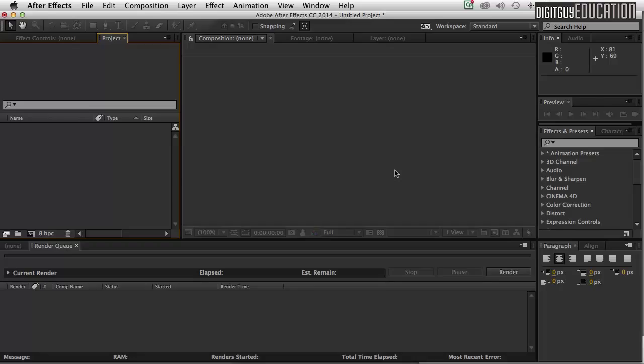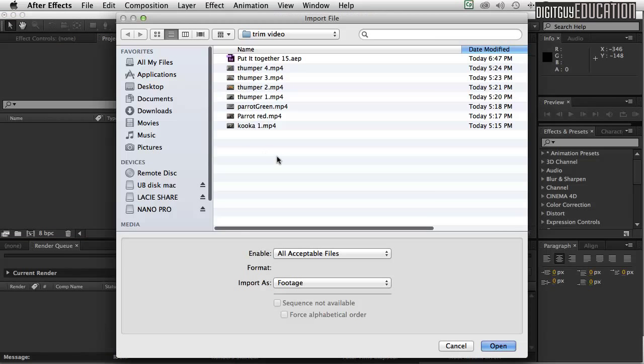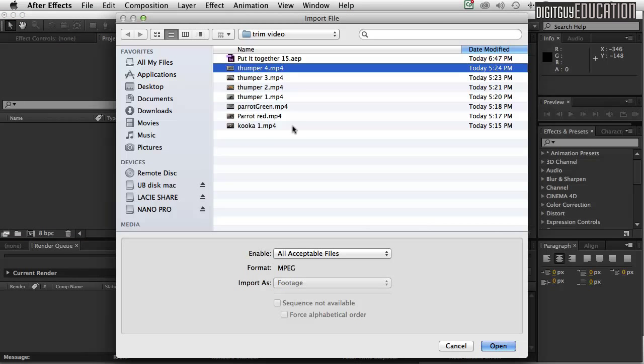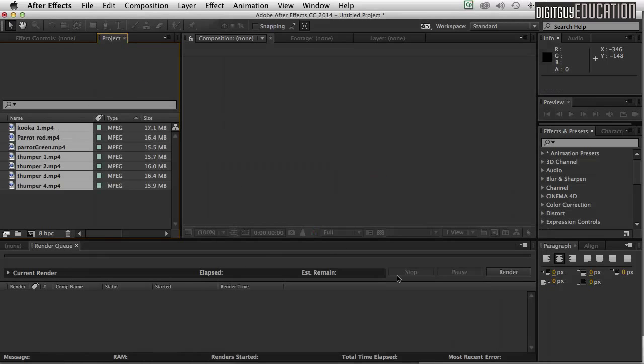In this video we're going to look at trimming videos and putting them together to make a single video. To do that, let's start. The first thing I'm going to do is import a file, and I've got a whole lot of videos here, short MP4s. So I'll hold the shift key down, select the bottom one and click open like that.